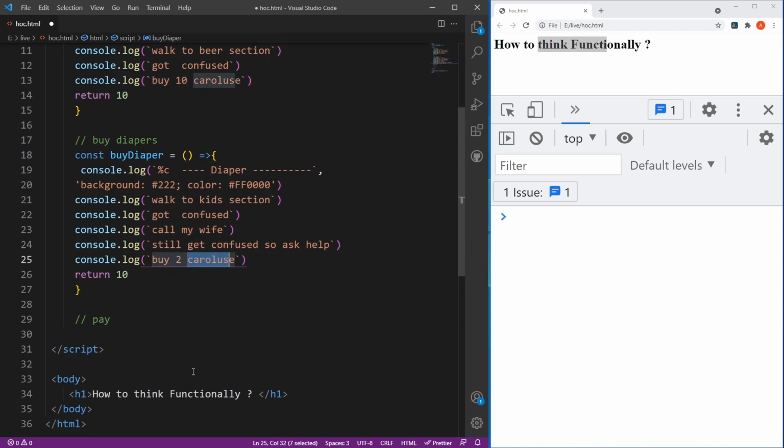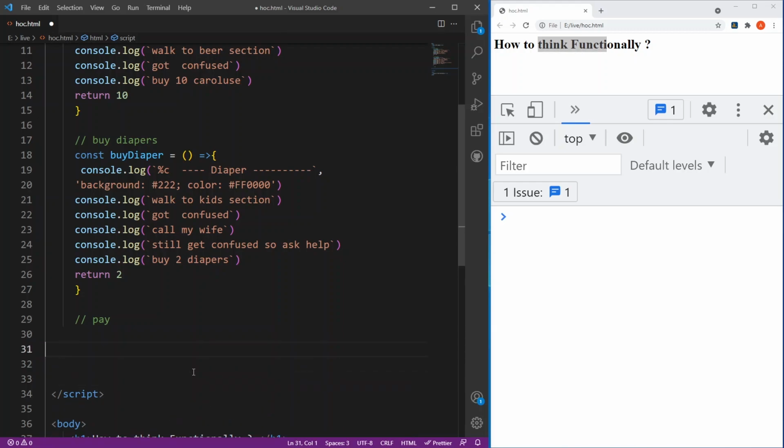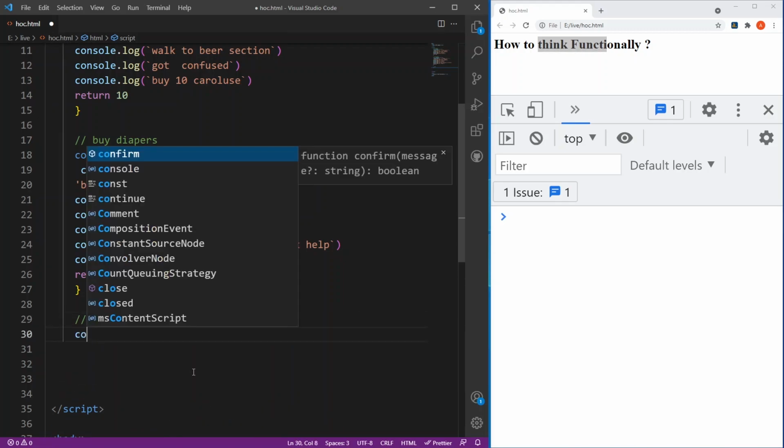That's the process, right? That's the functionality, if you think about it, of buying these two items, which is different because we get confused differently. So I buy two. Now, payment again, it's a functionality.